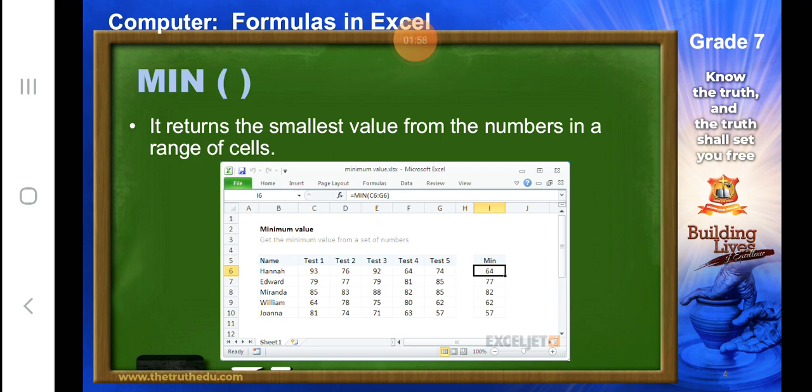The min function is the opposite of the max function. It returns the smallest value from the numbers in the range of cells. So the max function gives us the maximum, and the min function gives us the minimum number. Again, the same example, the series of numbers: whichever is the minimum will get highlighted here.